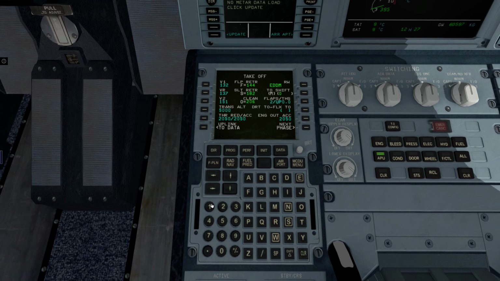The preference V1, V2, and VR and V2. 151. We'll do flaps 1 today. And the flex temperature is 50. It's good. So everything looks okay. Okay, everything is good.